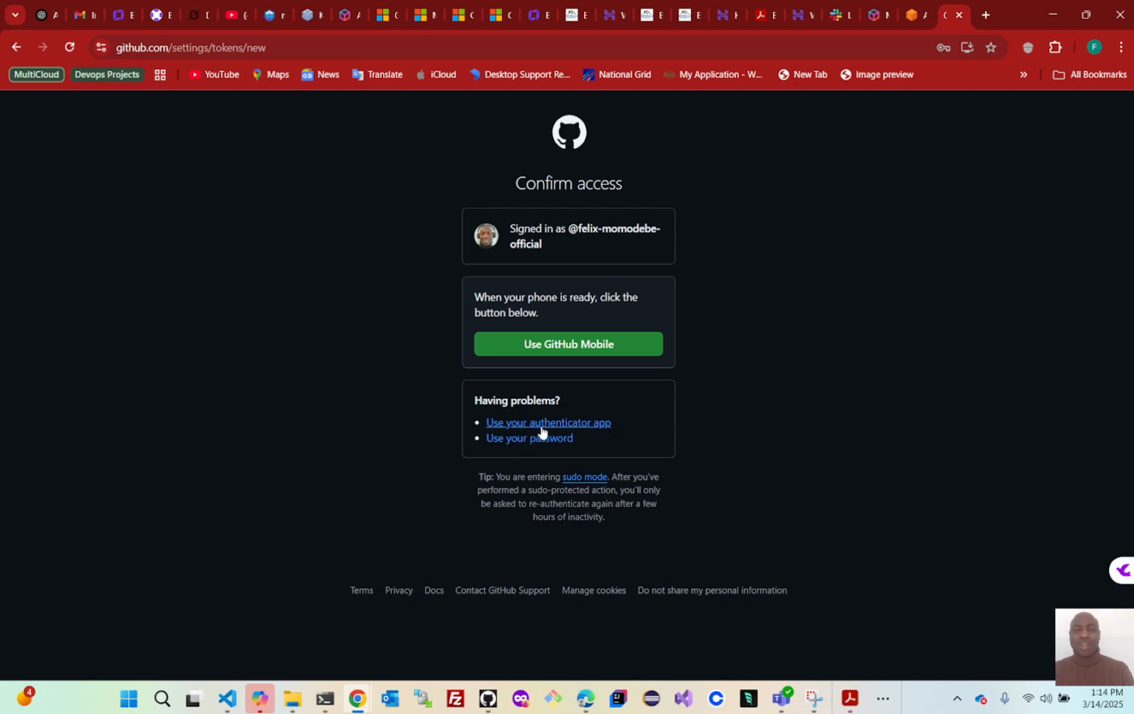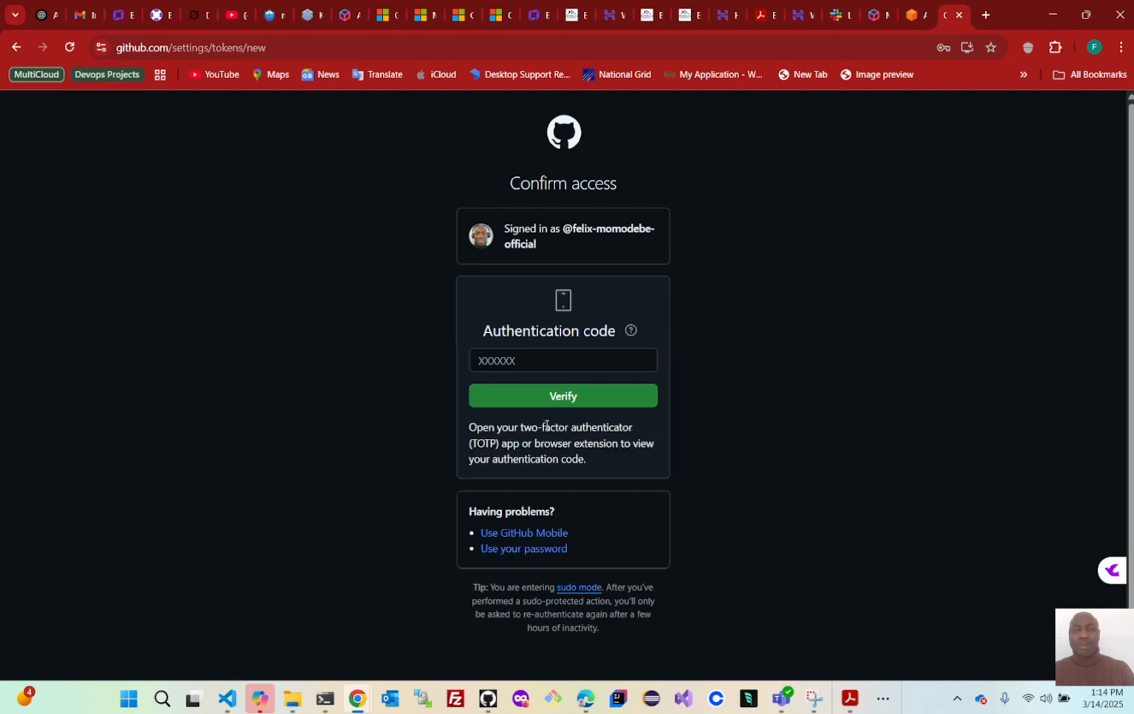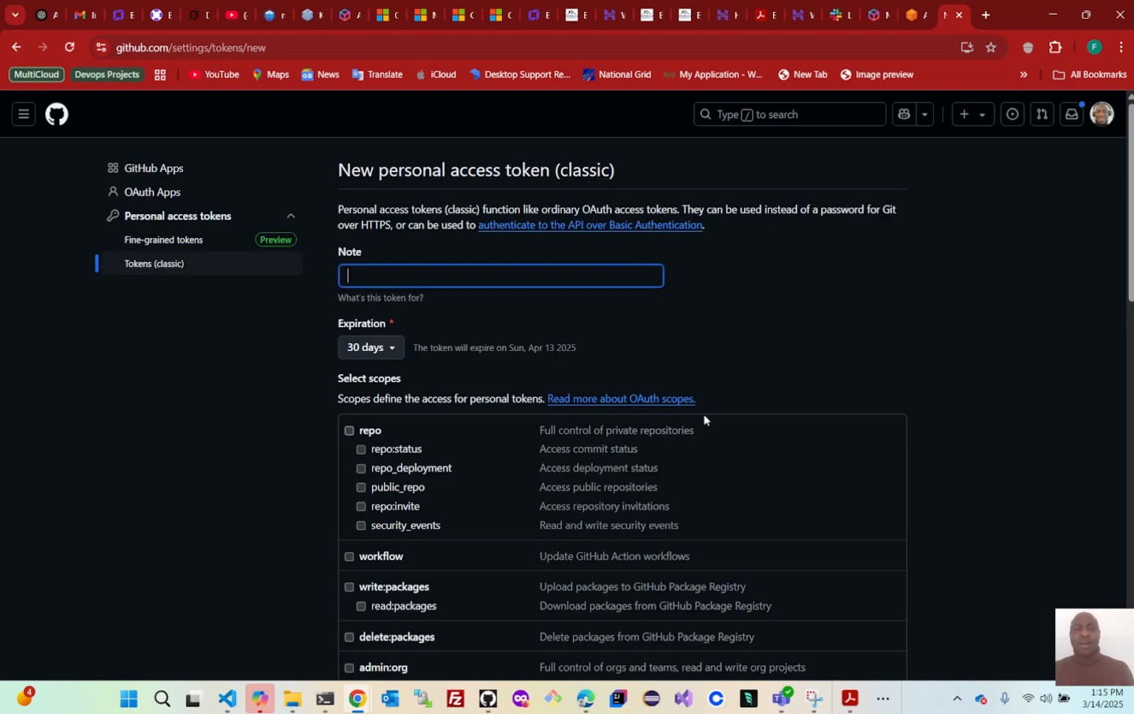I'm going to be using my authenticator app, and I'm going to quickly pick up my two-factor authentication pin for my GitHub. Okay, I'm trying to get that. Just a minute. Yes, I got it. And I'm going to put the figure 40976337. Okay, now I'm in my GitHub repo.